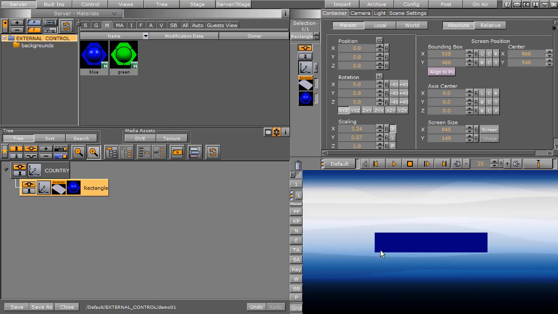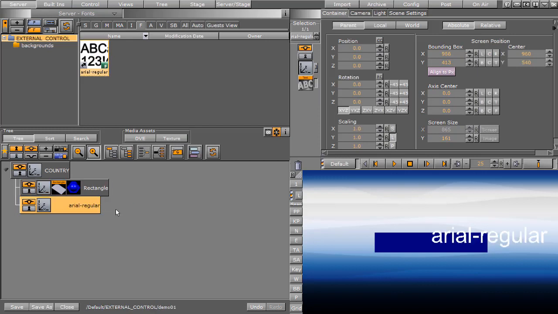Next step, let's put some text into this graphic. Again, I'll go to my external controls main project folder, and I'll go to F, which stands for font, and I've got Arial regular here. I'm going to drag that down into the tree and place it next to my rectangle. All right, notice the text has already appeared here.